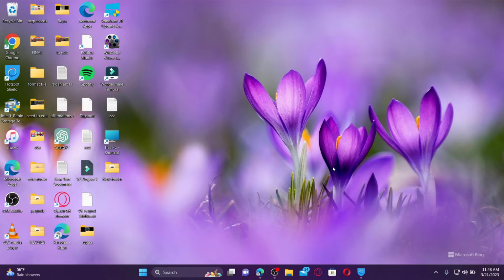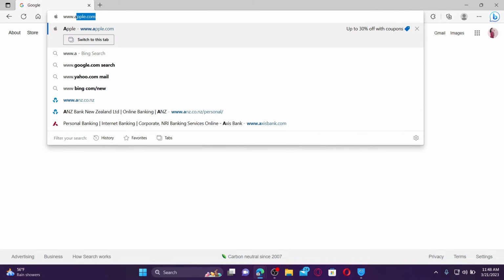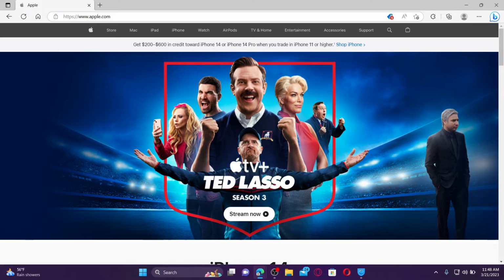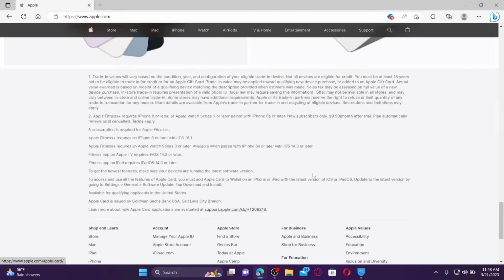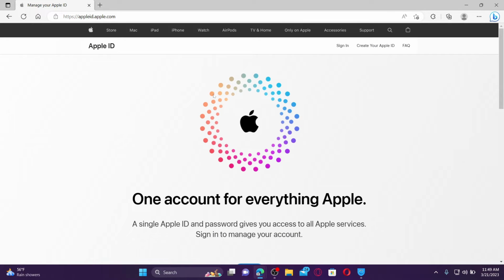Open up a web browser to get started. Into the URL box, type in www.apple.com and press enter. Soon after you do that, you'll end up in this main home page. Scroll all the way down and under account, click on manage your Apple ID. This will take you to the main home page for appleid.apple.com.